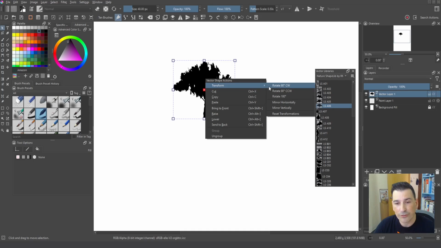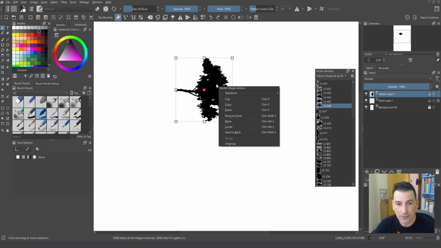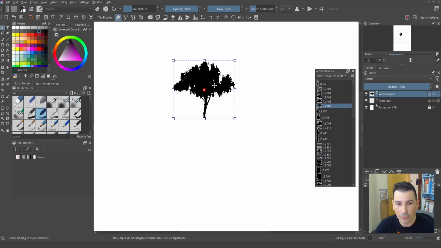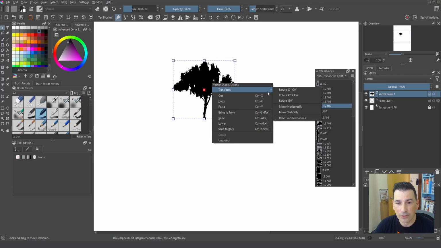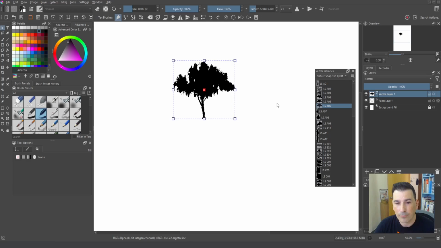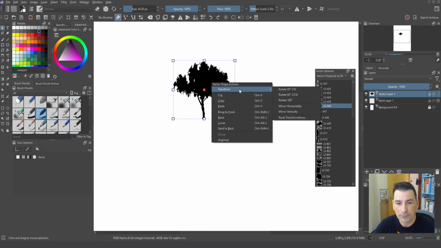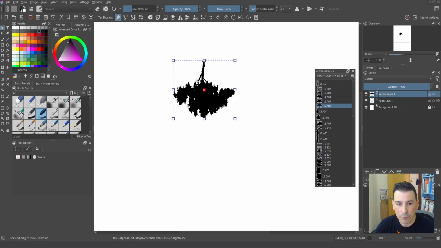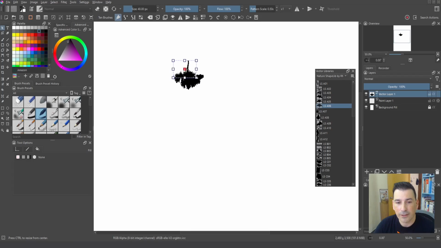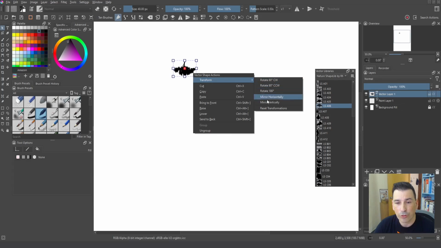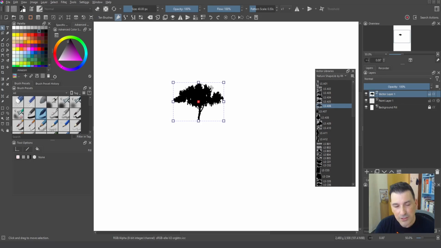You can go to Transform and you can rotate, or you can also mirror the symbol, mirror vertically the symbol, and rescale. And imagine I want to come back to my original starting point. Well, I go to Transform, go to Reset Transformations.